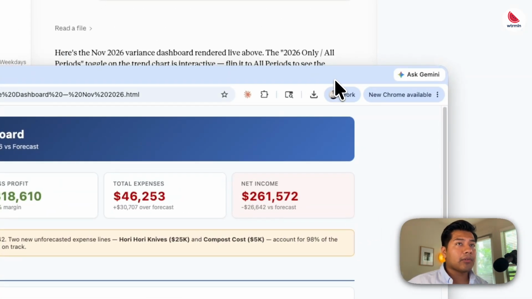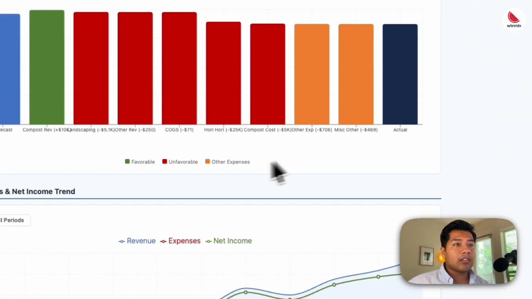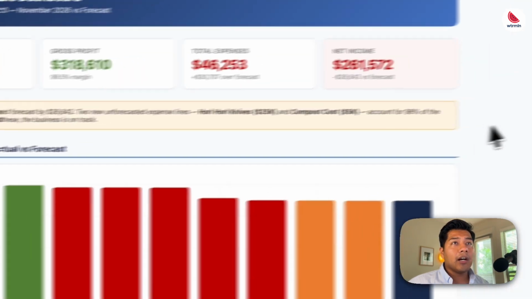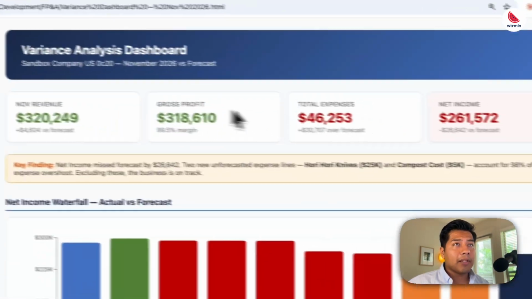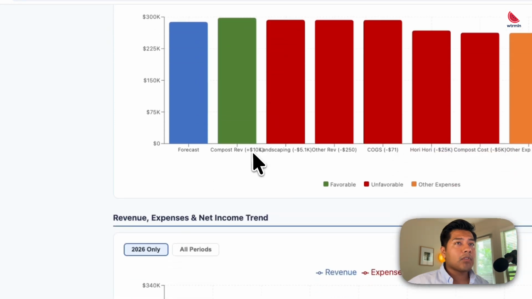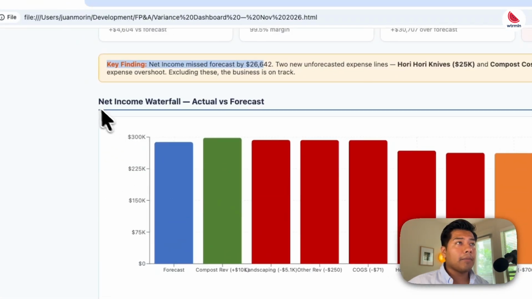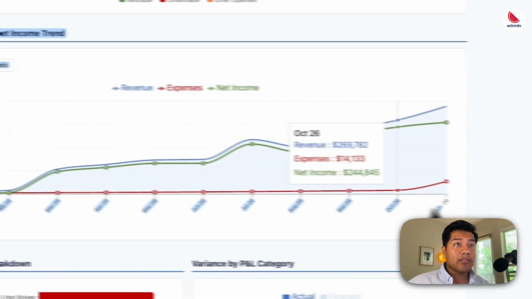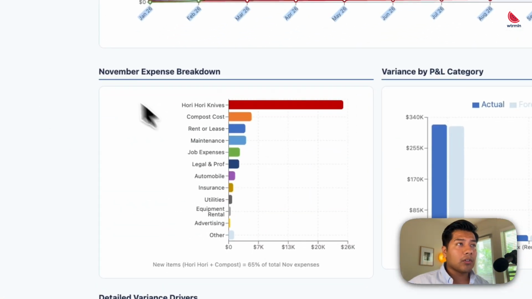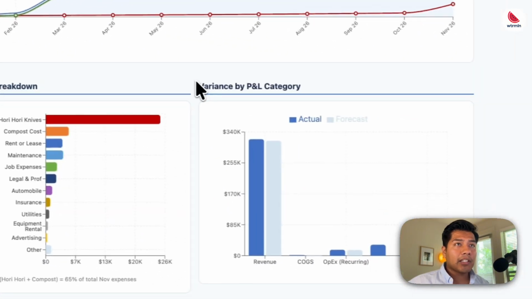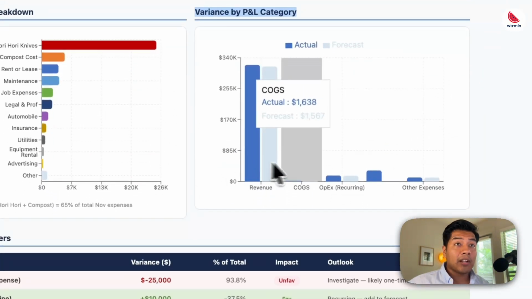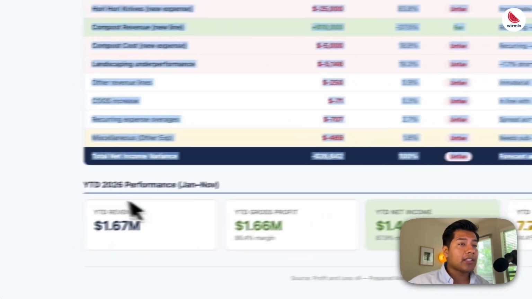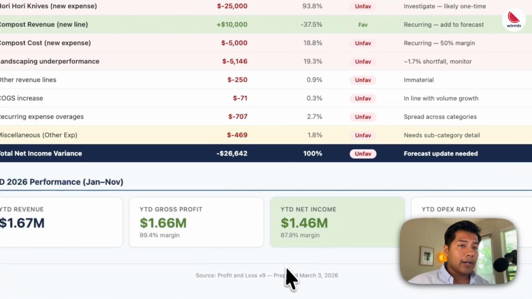Great. Yeah, exactly what I was looking for. It's literally a dashboard that you can visualize in HTML in the right file format, basically. So it'll have all the summaries, the breakdown, actual versus forecast waterfall. It'll have some graphs, some visuals, your highest expense breakdown, your variance on your P&L categories, revenue, COGS, OPEX, all that sort of stuff. All the important things that our CFOs care about.